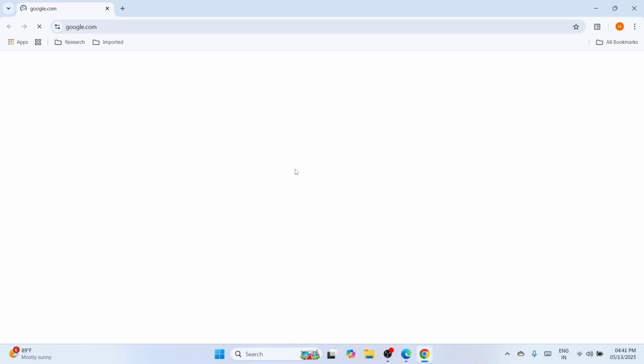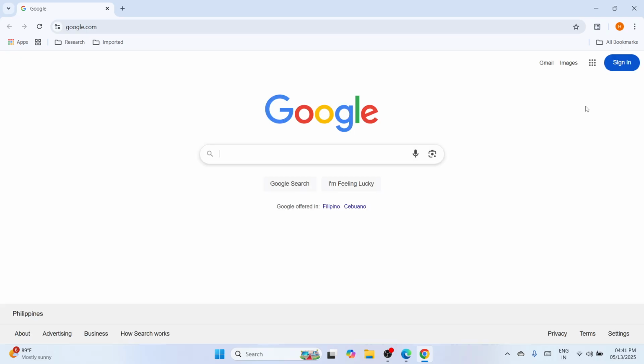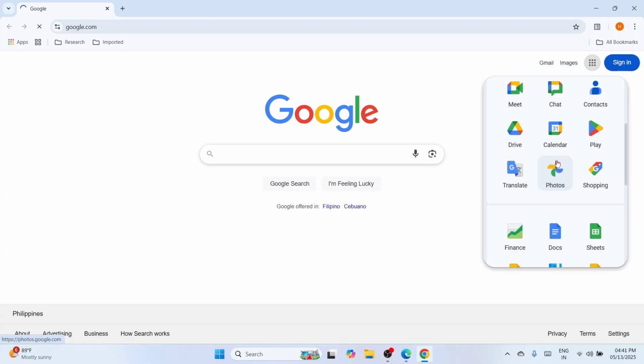Once set, all you need to do is navigate to the upper right side of the screen. You can see an icon like this. Please click on it, and eventually you can see this kind of window. All you need to do is locate Photos and click on it, and in that moment you will be redirected to Google Photos.